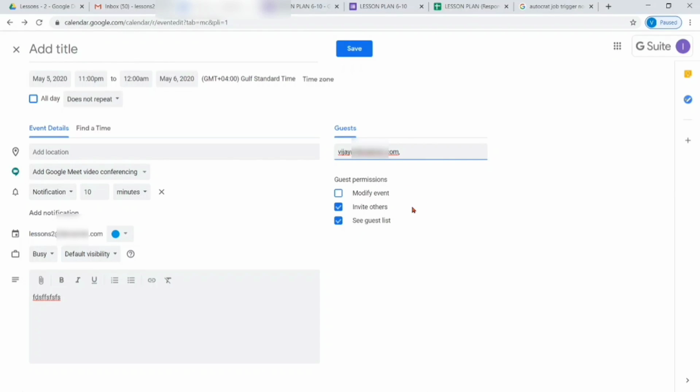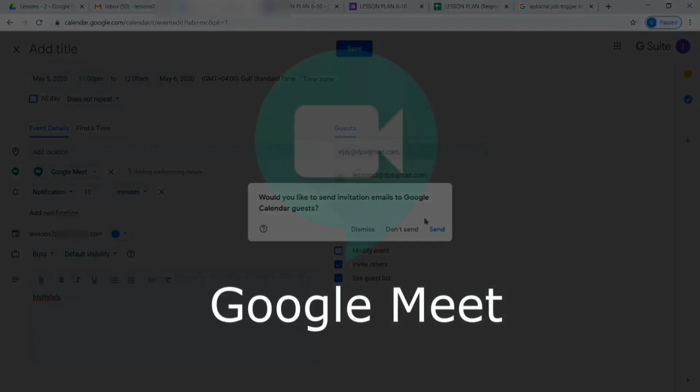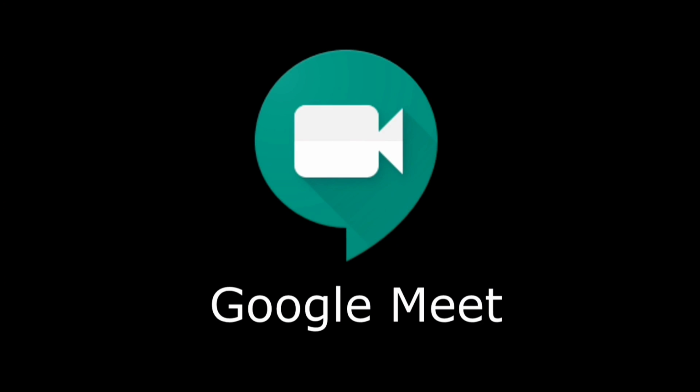So this is how we can use Google Meet. We can use it in our Google Classrooms. We can host a meeting, we can join a meeting, we can schedule a meeting.